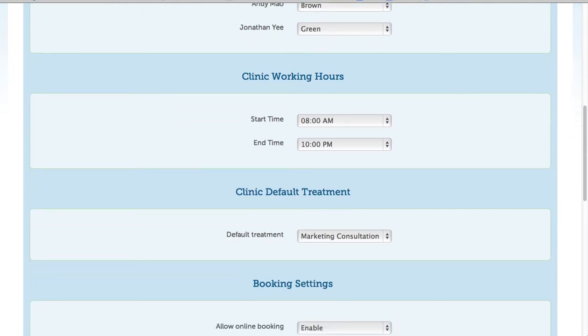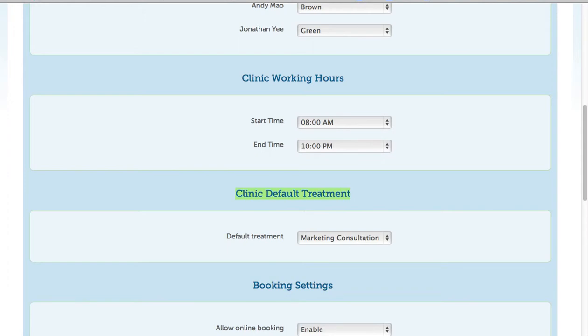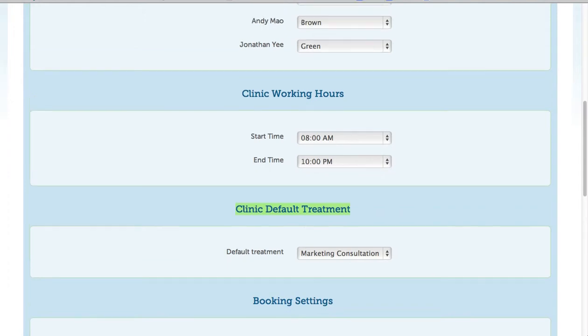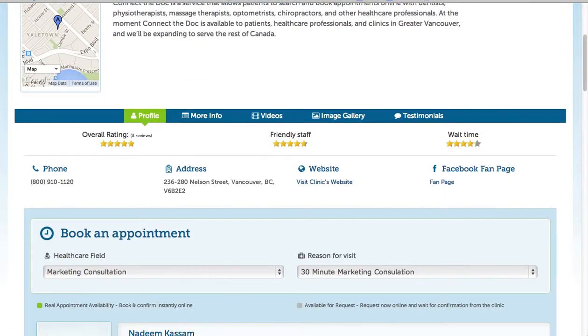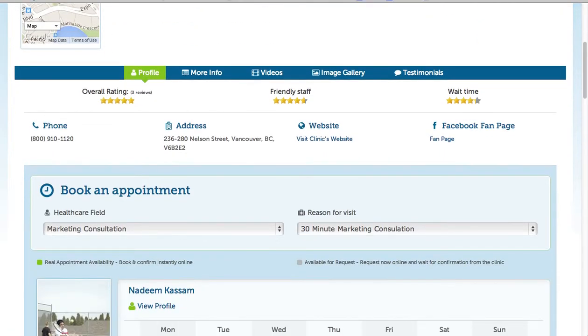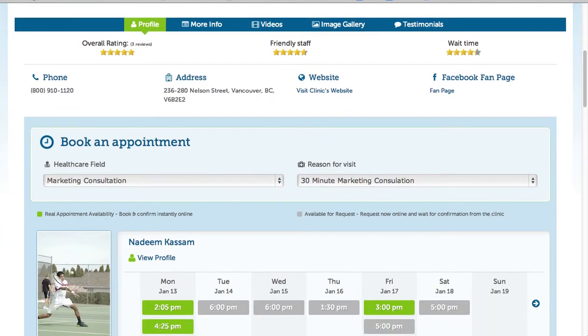The default treatment here, that's something you're going to want to select in this area, because when people come to your clinic profile, they're going to see all of your practitioners, and with that default service, the availabilities and the practitioners that do that specific service. So if you're primarily a chiropractic clinic, maybe you have 5 chiropractors on site, and maybe 1 massage therapist if it's an integrated health clinic or whatnot.